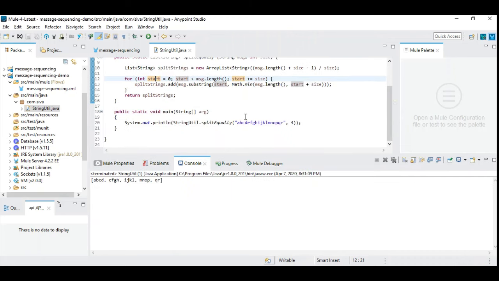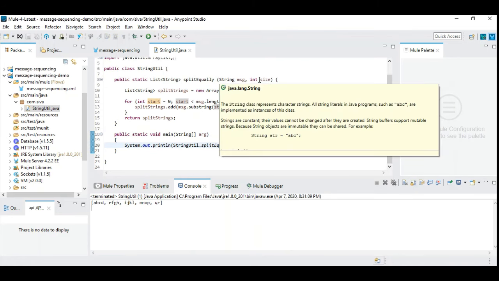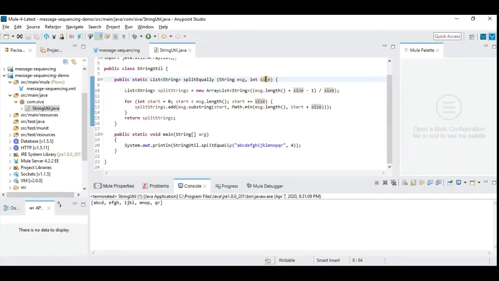So you can see here, I have given some string to split equally, with four characters each. So it split this way. This is the way we are going to do it. Whatever payload we have given, we are going to split equally.